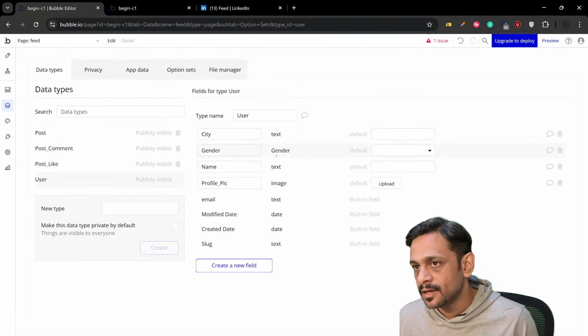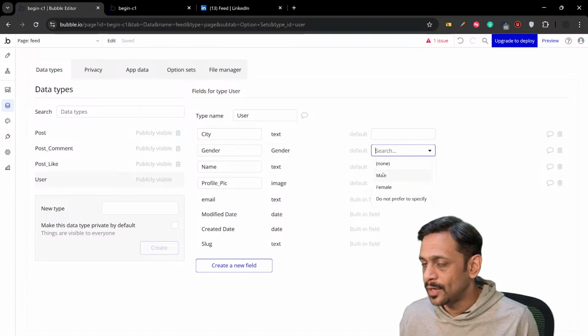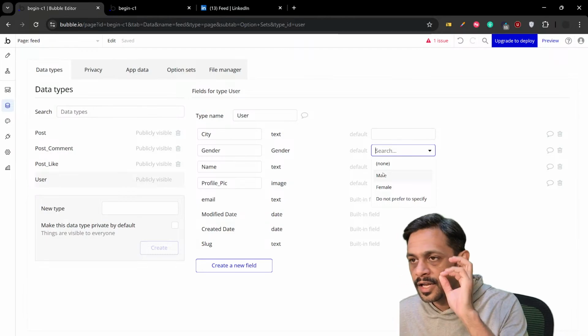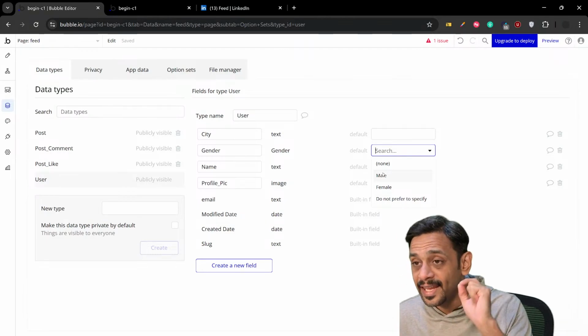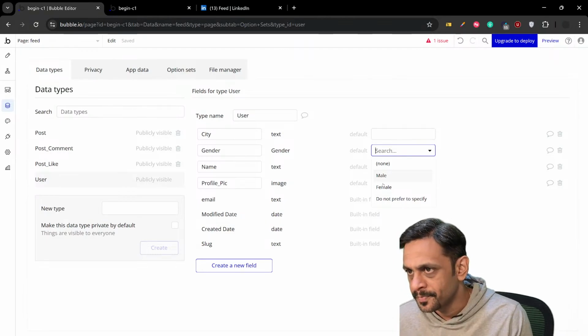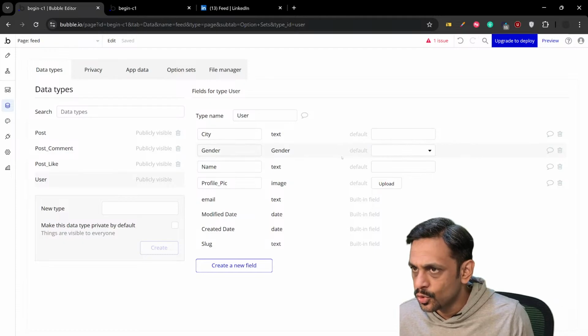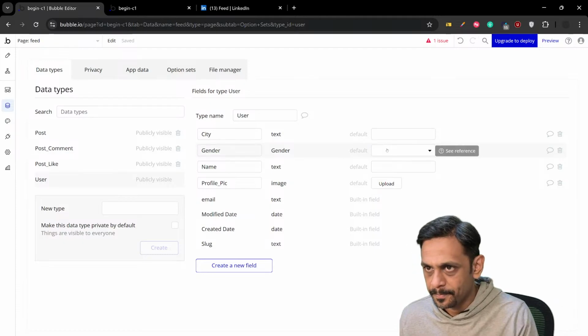Once I select this option set, you can see that we have default values. So if I want a default value to be given for any new records that are getting created, then I can do it from here. In this case, we do not want any default values to be given, so I'll leave it empty.